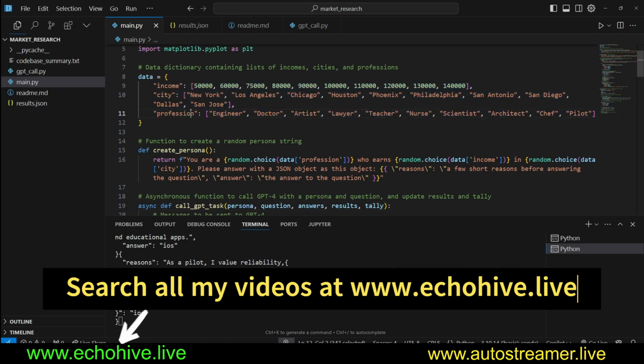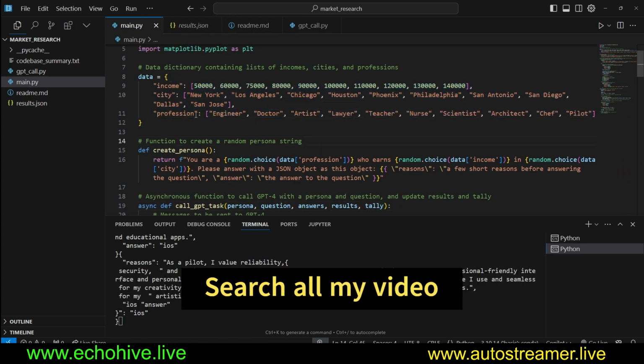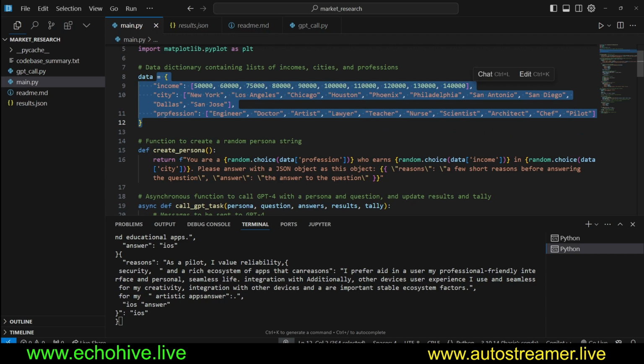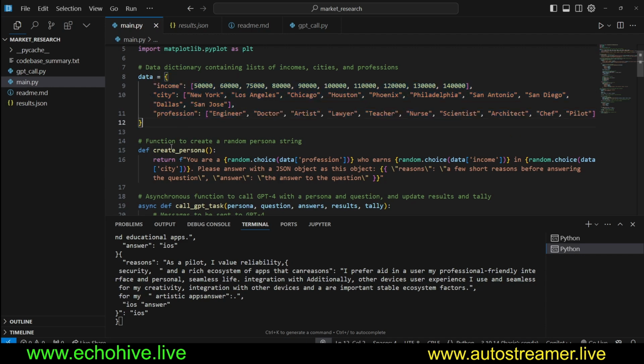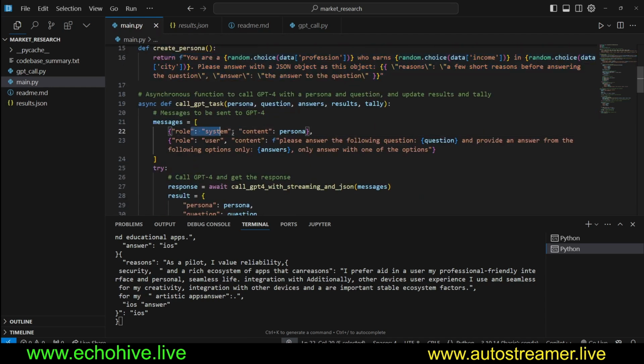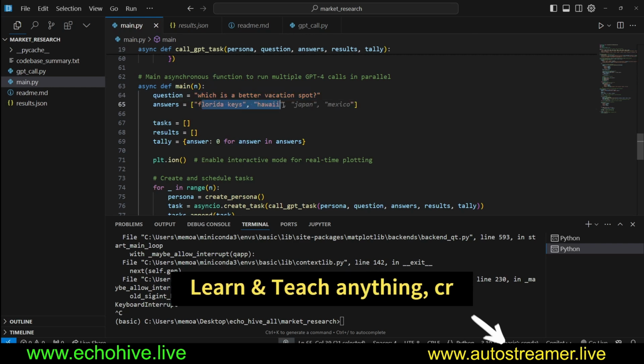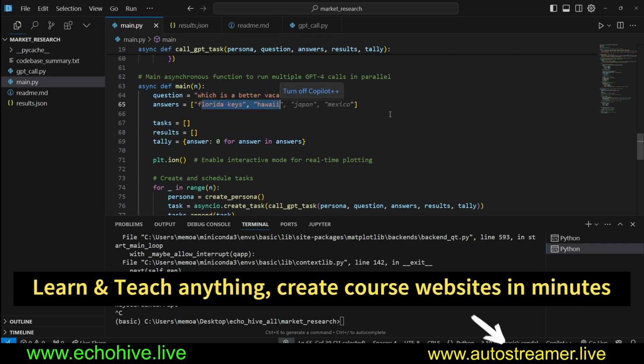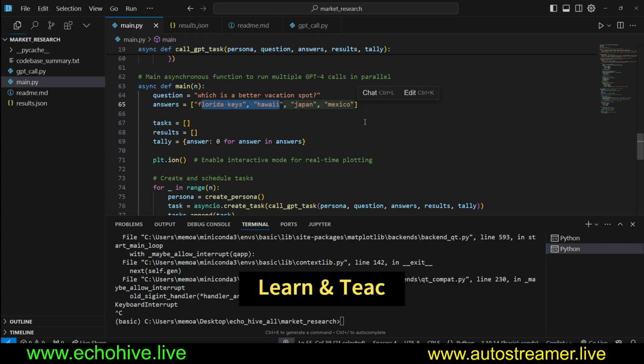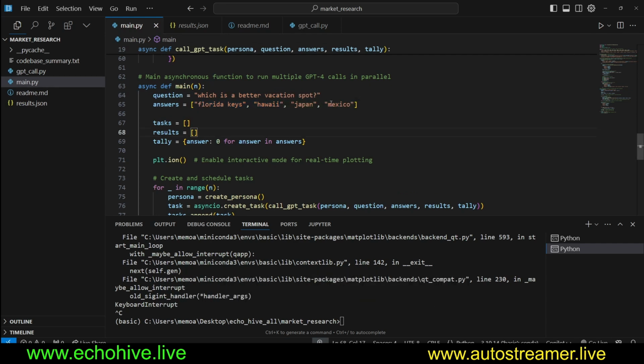So I created the demographic data kind of as an example. As you can imagine, you can completely modify this, expand on it, and all we are doing is really creating an F string with it and entering it as a system message. You can ask any question we like, for example, which is a better vacation spot, Florida Keys, Hawaii. We can add multiple more options too. Let's add Japan and Mexico. Let's actually add Tokyo and Cancun.